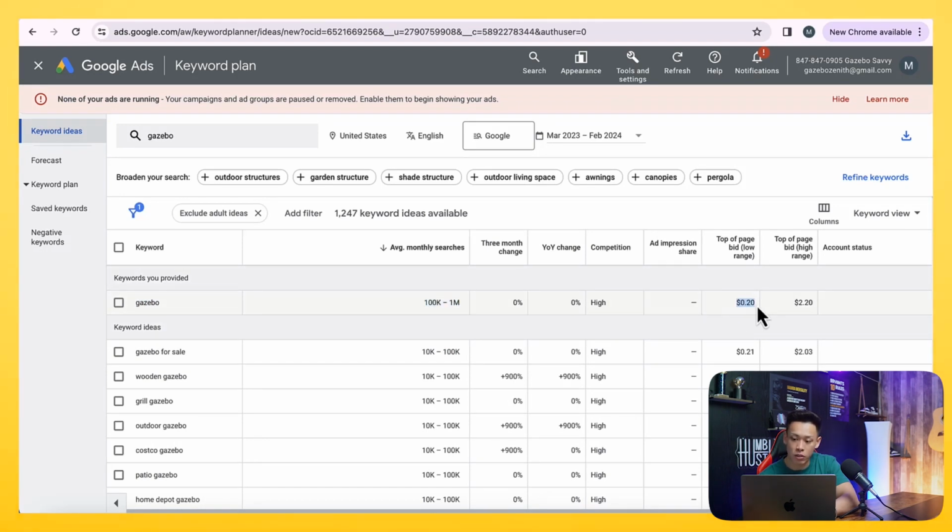And this is how much someone's paying for a click to be at the top of the page, the top of page bid. That's how much they're paying to get to the top of the page. Some people are paying as low as 20 cents and others are paying as much as $2.20 to appear for the same search result. That's what Google is, guys.